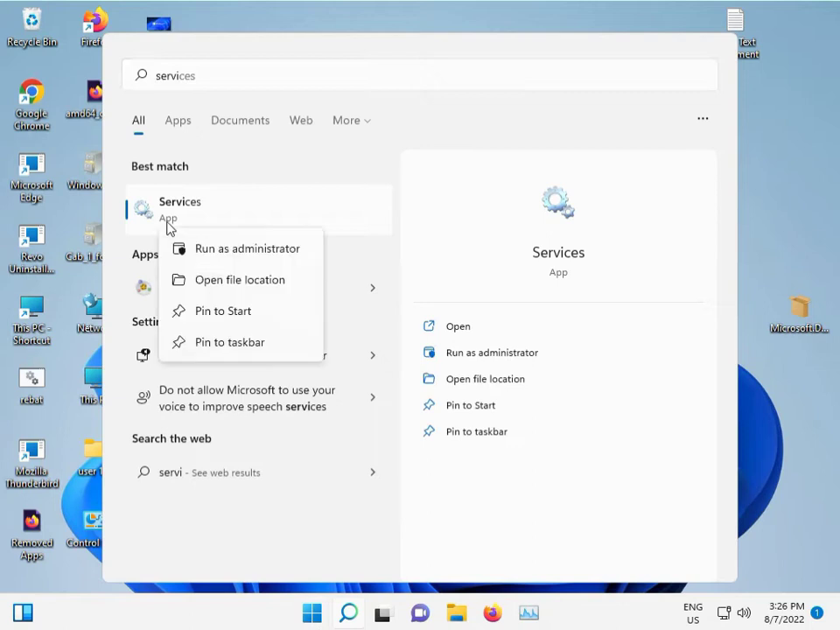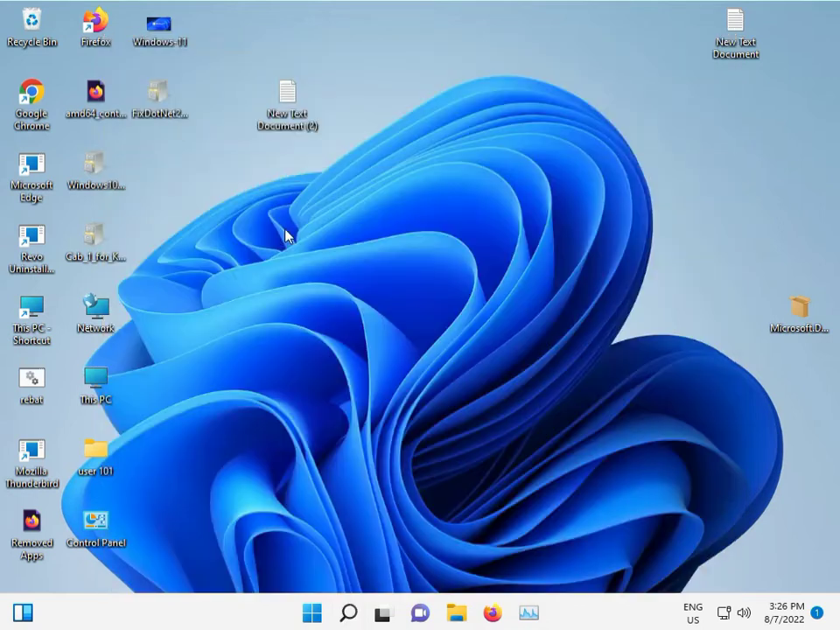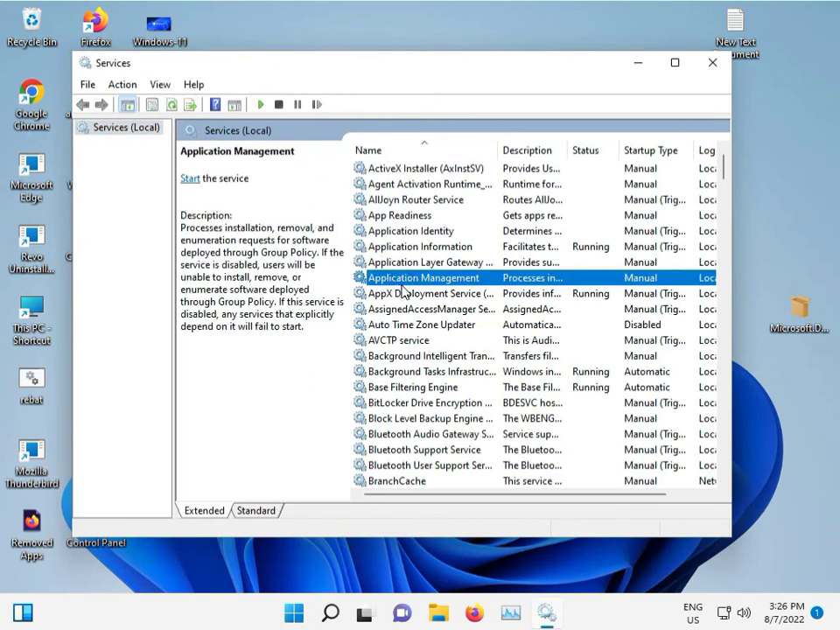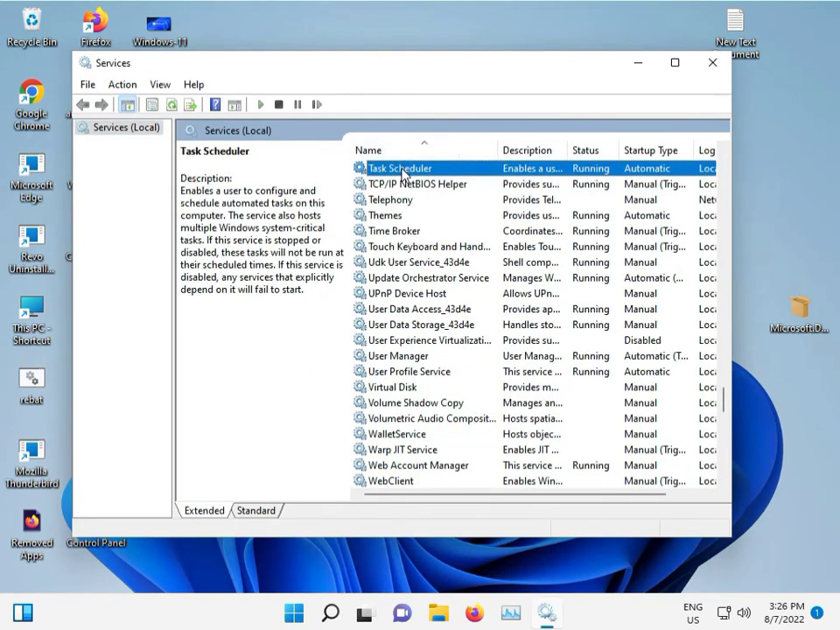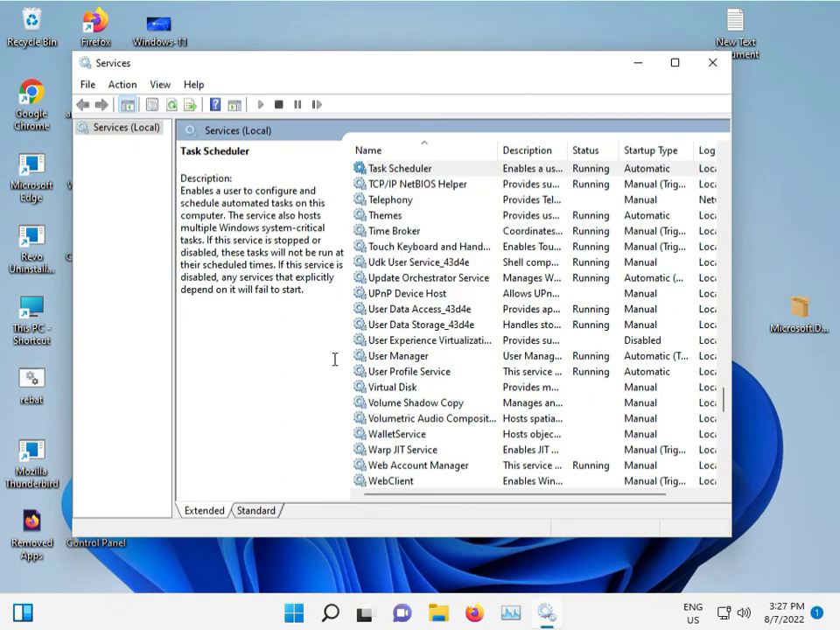Right-click and choose run as administrator. Then again press T and okay. This service, as actually guys, is always running, so you just look at whether this service is running or not. Okay, so this is running.